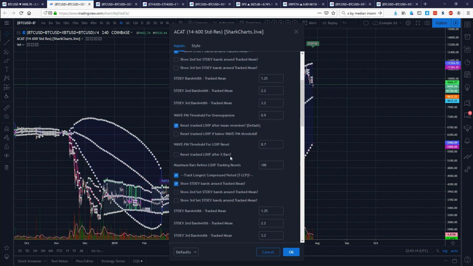The main thing to note here is that you can actually check these in combination if you want. If you uncheck all of them, it'll just keep tracking to whatever the longest overextended period ever is and never have a reset condition. So you want to have at least one of these checked, though you can mix and match to combine them if you'd like.